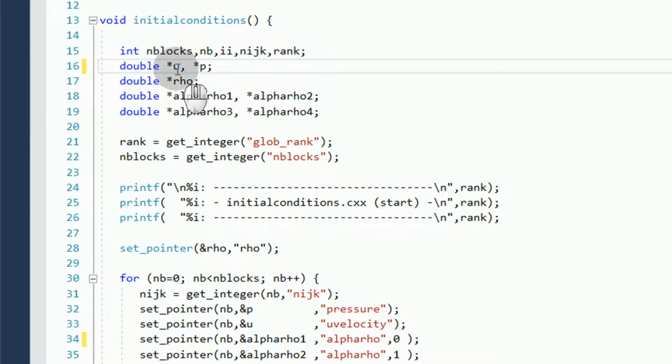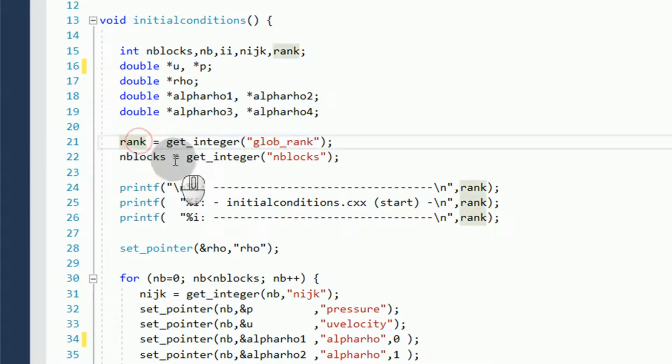We then have pointers for variables used in TransAT. We have u velocity, pressure, density, and alpha rho for each phase. Alpha rho is the product of volume fraction by phase density. Using a TransAT function, getInteger, we get the rank. Then the same function is used to get n blocks. We print a statement to show that the initial conditions are being started.